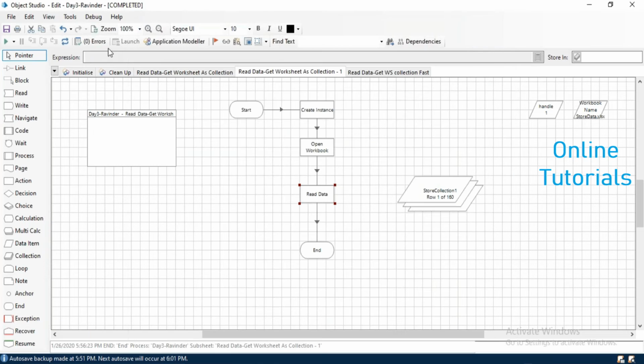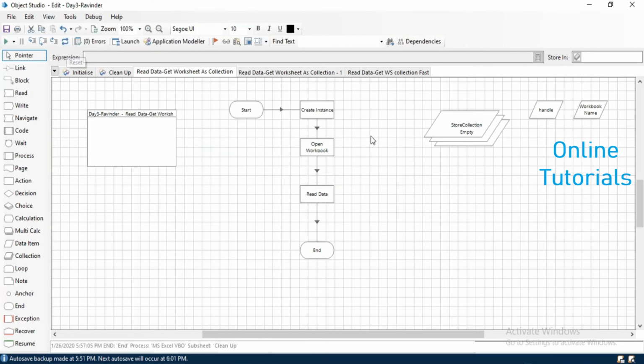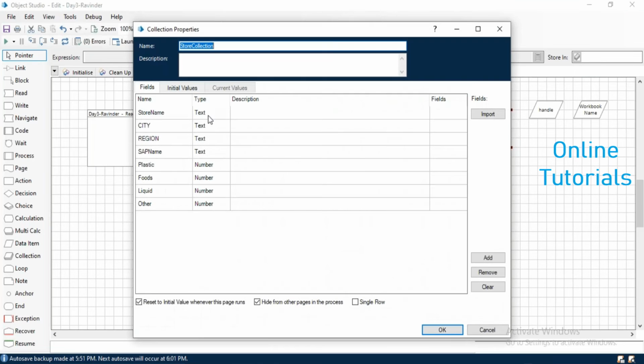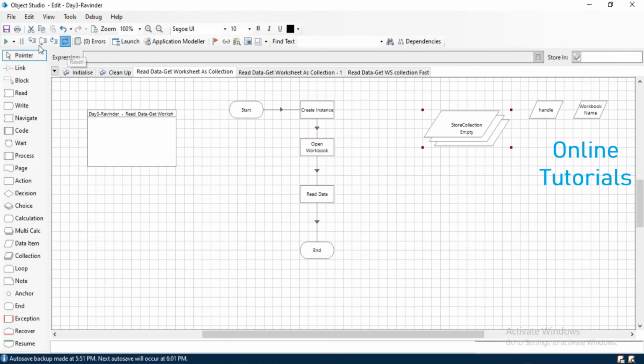But now you can see one thing. Earlier we created this store collection and defined the data types. So when the data is read, it will contain only those data types. If I execute this one, the data will be read successfully, but the data will be stored only into the data types which we have defined.